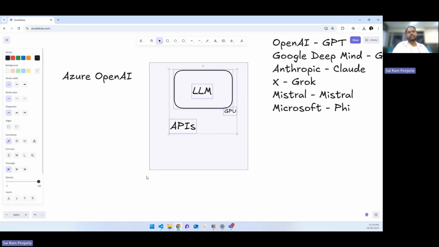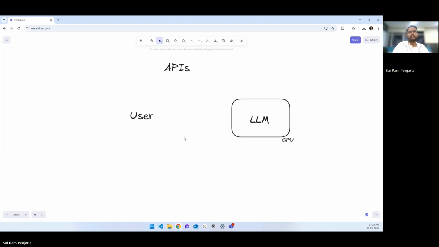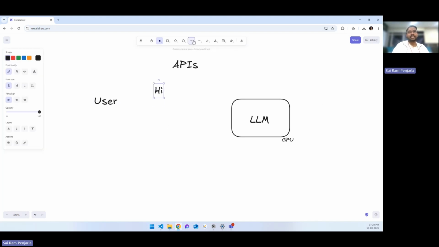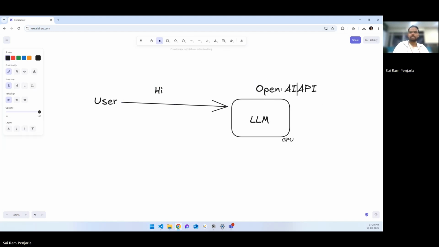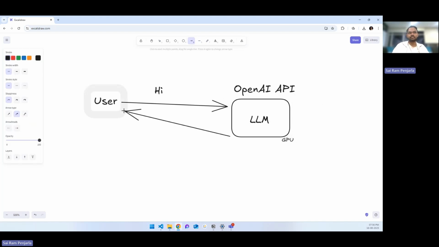And what we are doing is we are doing API calling. What is an API calling? Let's suppose you're the user. You will say hi, and you will send this as a request to this particular API. So OpenAI API. That's a mouthful. Okay, so you will send this as your request to OpenAI API. They have their own GPUs, they have their LLM model, and they will send you a response.